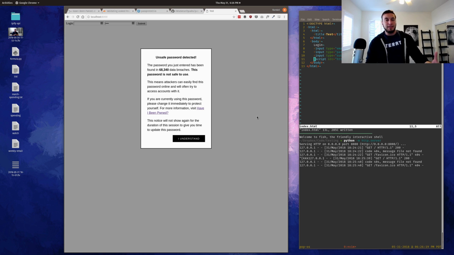So this is what PassProtect does. It actually makes this work and gives your user some information about the password that they're using, why it's not okay to use, and gives them some information so they can go and update it if they need to.